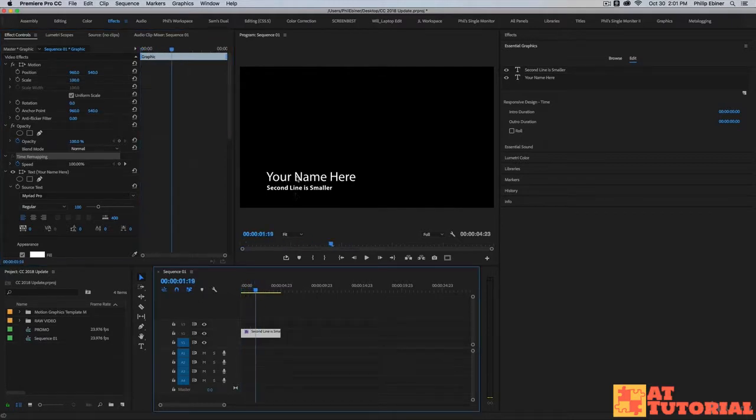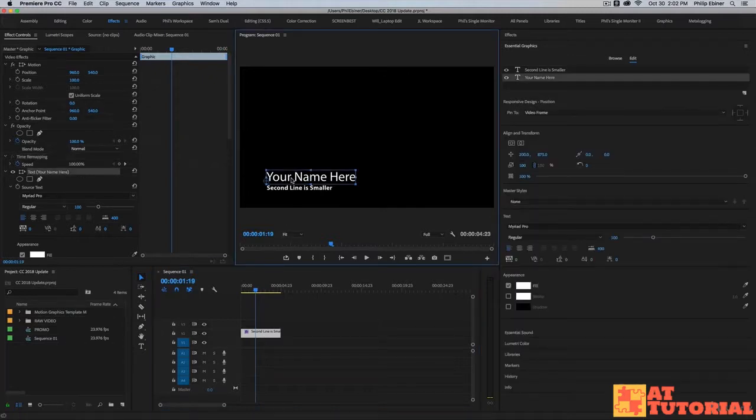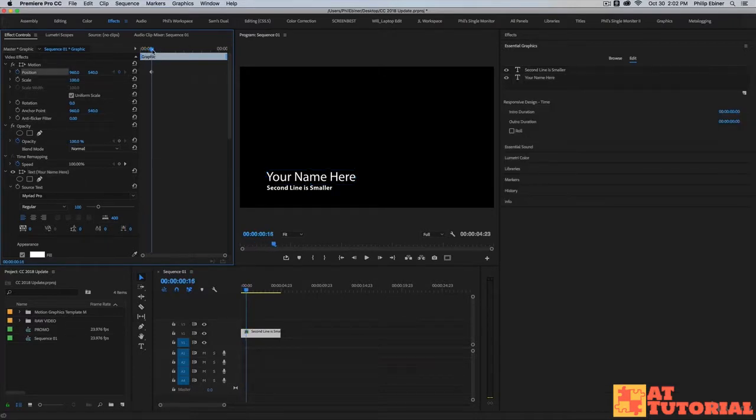So say I want this text to pop into the screen right here. What I can do is take my your name text right around here, about half a second. Let's set a keyframe for position. Then at the very beginning, let's drop it down. And now since the second line is pinned to that top text, it moves as well.